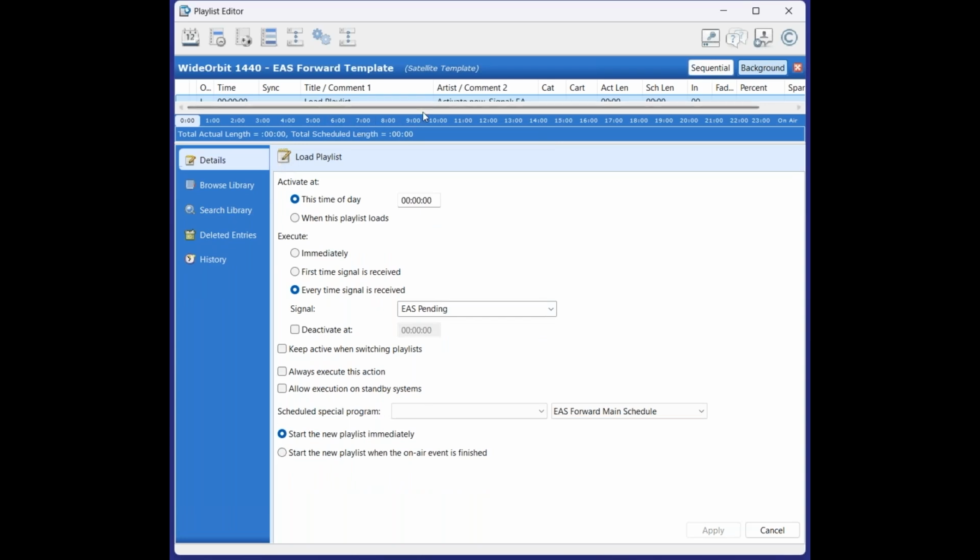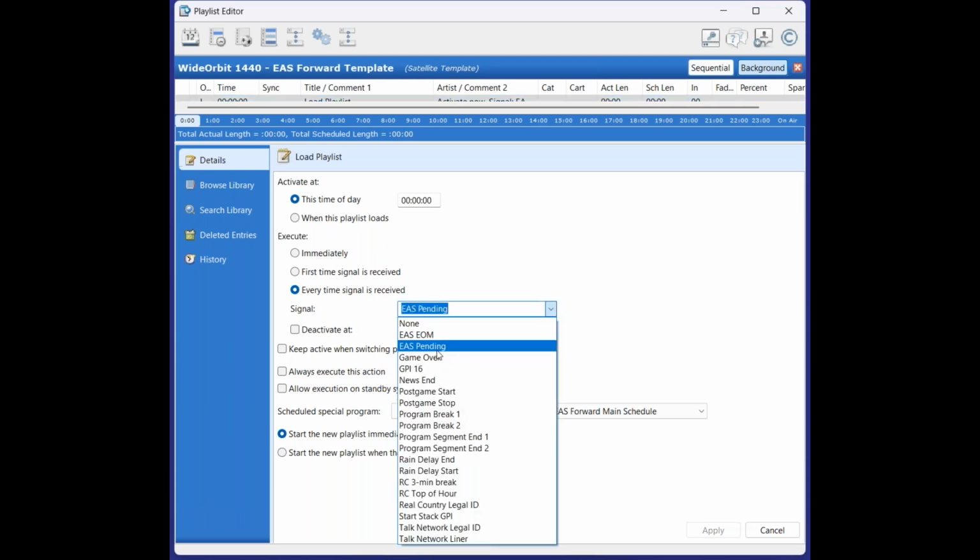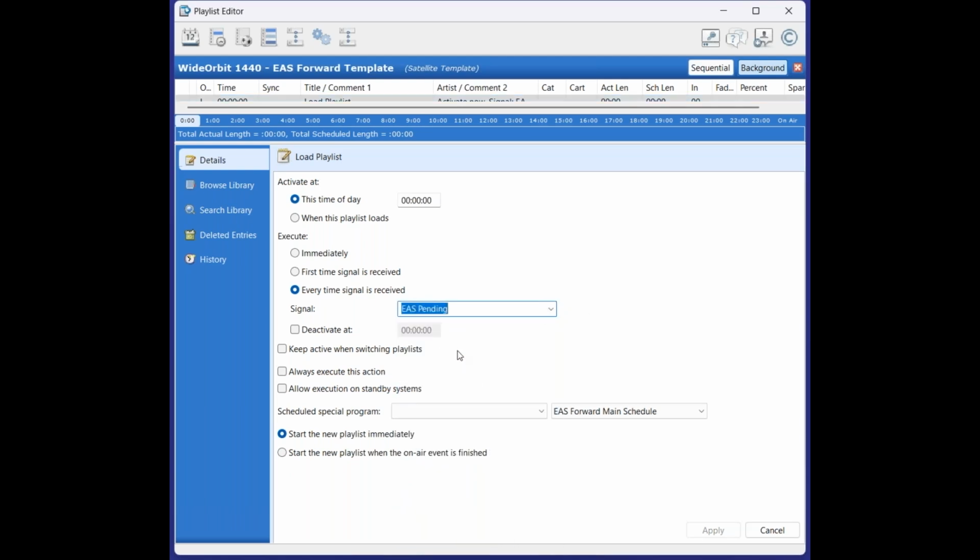So I've got that I'm loading a playlist. It's going in at midnight, and all it's doing is going to listen for that EAS pending input to come through. And when it does, then of course we're going to schedule it. And this should be my EAS forward main, EAS forward schedule, and then start the new playlist immediately afterward. So those are the options that you select there.